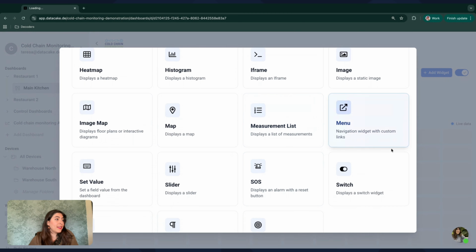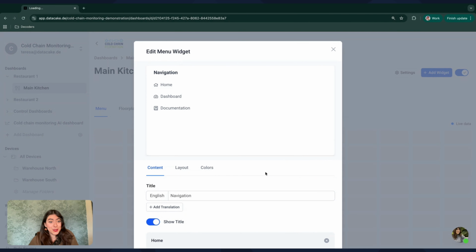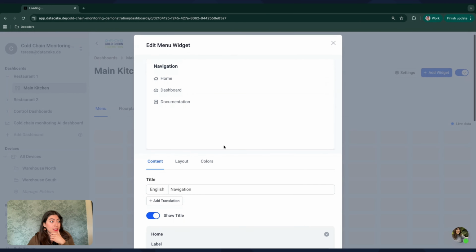new widget, and that is the menu widget, which is a navigation widget that will allow you to have basically a menu that will allow you to navigate to different places. And that means that it could navigate inside of your platform. It can navigate from one dashboard to the other. It can also navigate to external links. So you can actually add a link to your documentation, for example. You can add a link to your website inside of a dashboard, and it will allow you to do it in a very easy way.